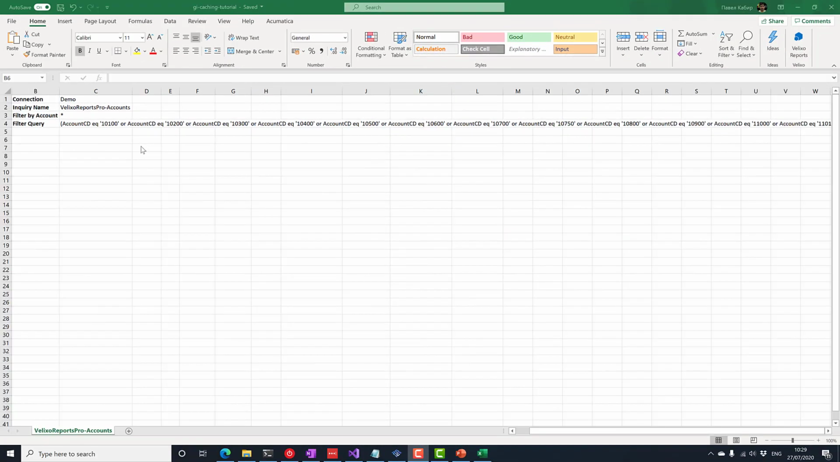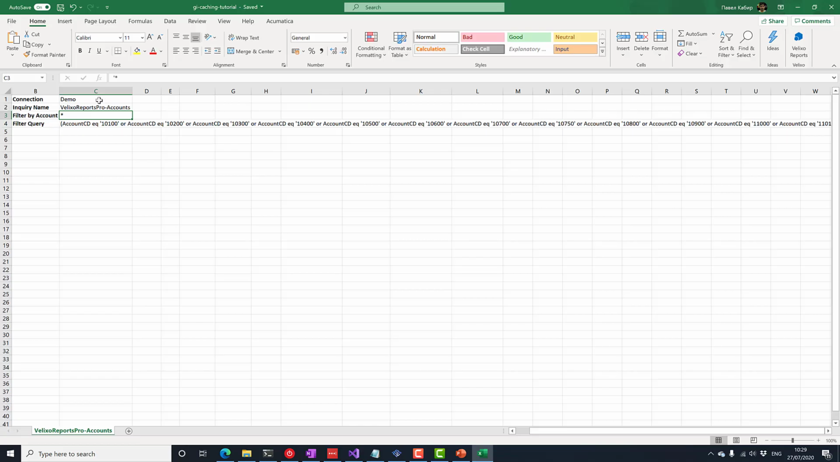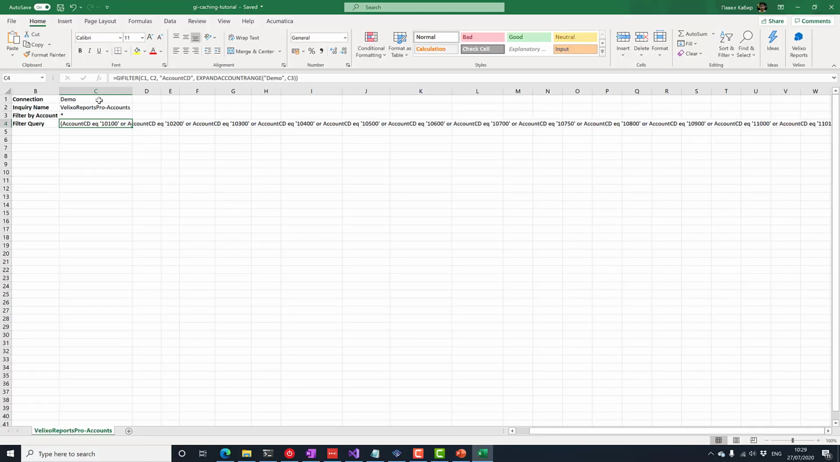Let's look at an example with the Velixo Reports Pro Accounts Generic Inquiry. The worksheet you see on the screen will return a list of all Acumatica accounts filtered by the range expression you see in the Filter by Account report parameter. To construct the filter query, we make use of the GI filter function in conjunction with the expand account range function, both of which are covered by other tutorials.